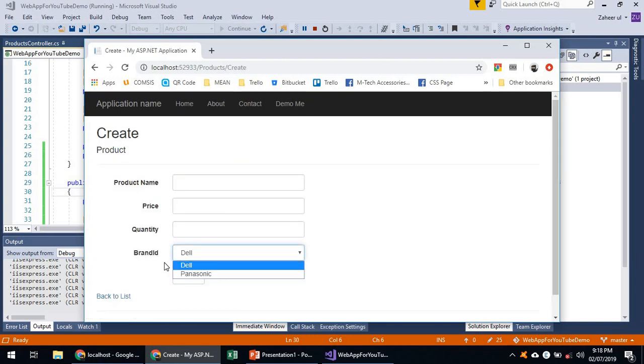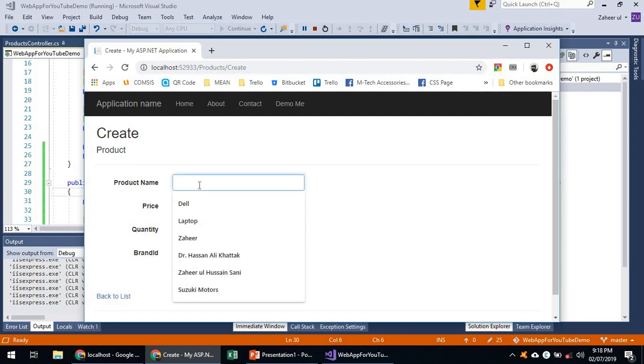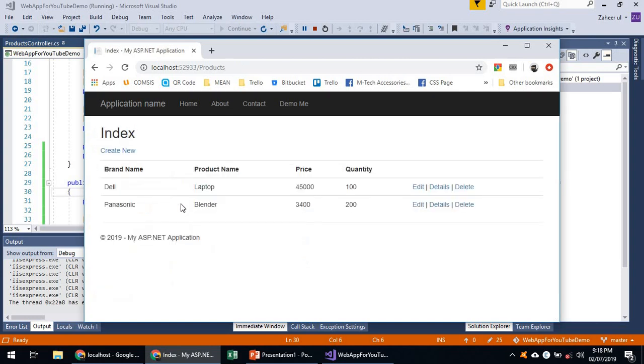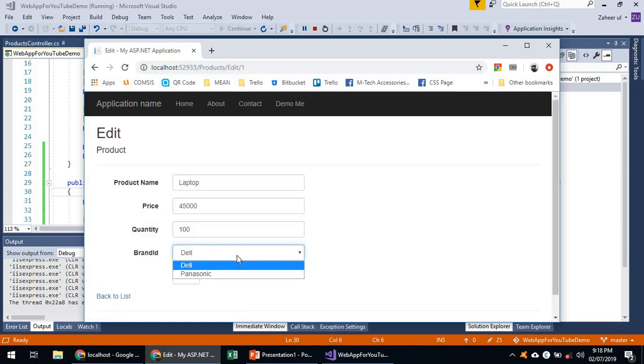So you see we have a drop down over here, although it's saying the brand ID. It should not say brand ID over here. So product name is laptop, price is something, quantity is something. And the brand is, so we are getting these brands from the brands table, right? So create this and add another thing. Let's say for example we have blender. The price is this, quantity is 200, and Panasonic create. Similarly, if we are going to edit this, we are getting this in a drop down.